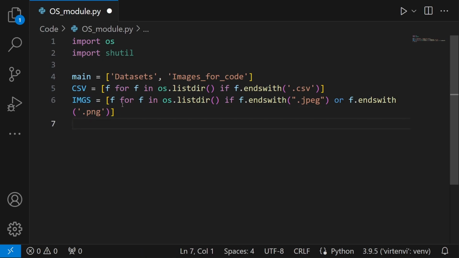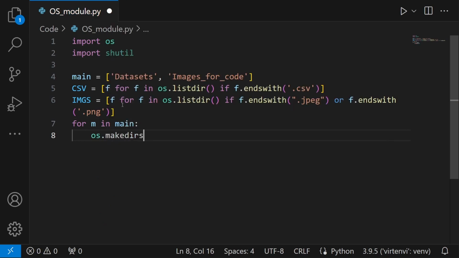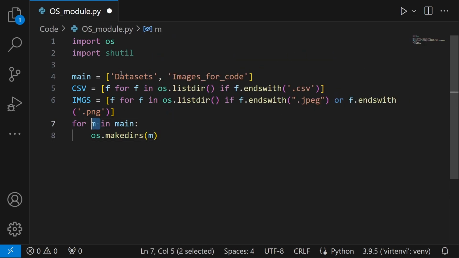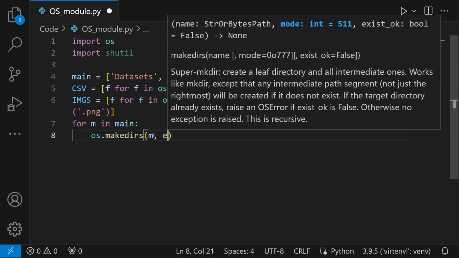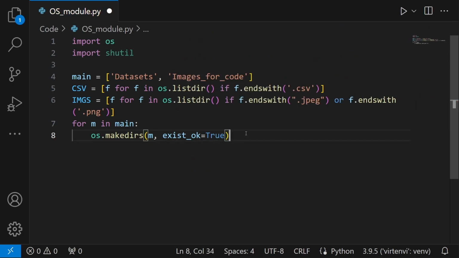Now that is done, what I'm going to do is first create these two folders, and we do that by first looping through the main list that we created. And then we use the os.makedirs function, makedirs like that, and type in m. So we want to create two folders, that is the datasets folder and the images folder. And then I'm just going to type in exist_ok equal to True. This basically checks if the folder exists, and if it exists, then it just does nothing. Okay, so let's just run up to this point.